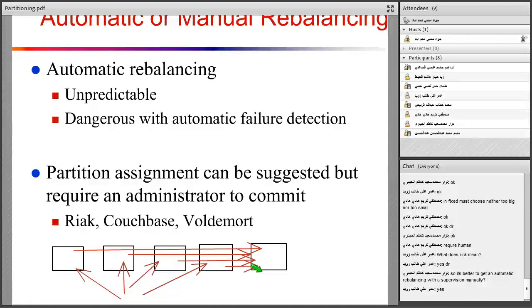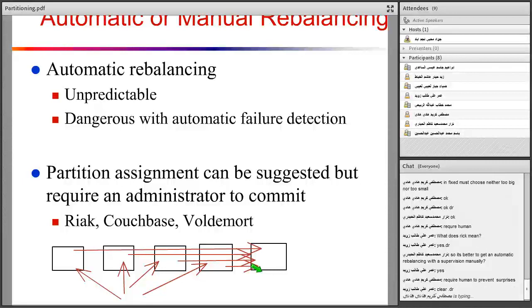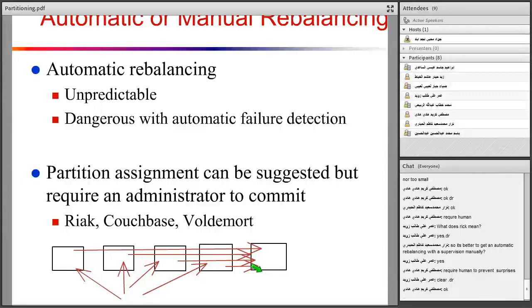So again, the administrator should decide about committing the rebalancing or not. Okay, is it clear for you, Omar and Mustafa? Okay, require a human to prevent surprises. Yes, Mustafa. Yes. Thank you. Thank you for helping me.